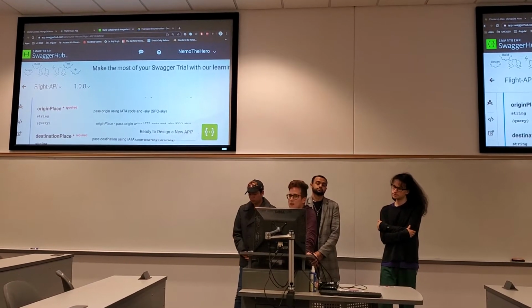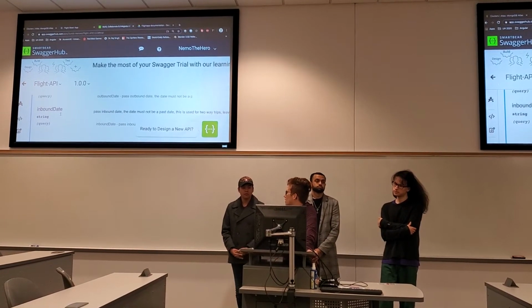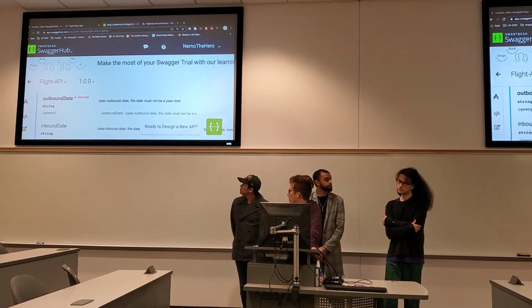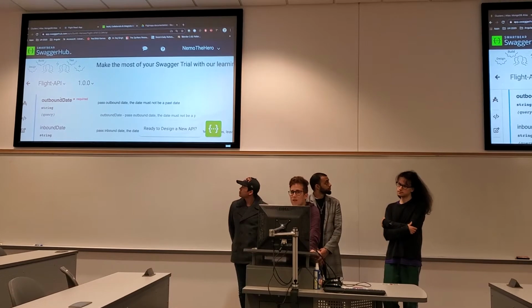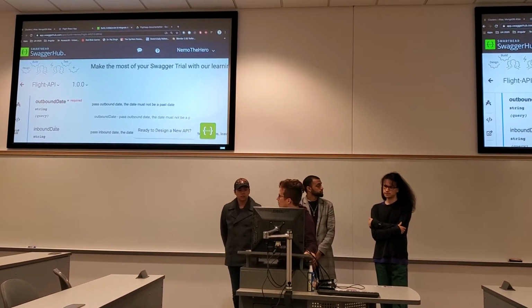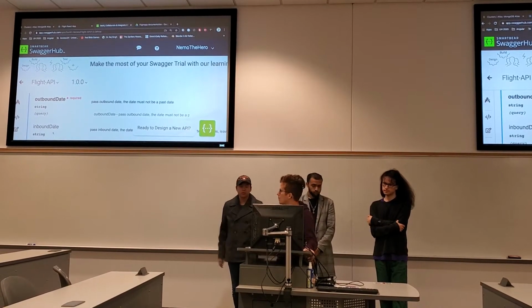So we have required inputs: origin place, destination place, outbound date. This is also optional: if you just put outbound date, we're going to take it as a one-way flight. But if you have inbound date, we'll also make it where you go out and then return on a specific date.